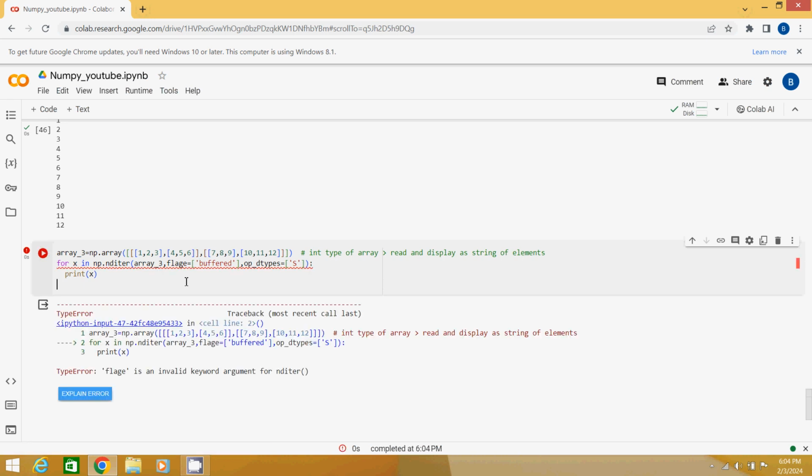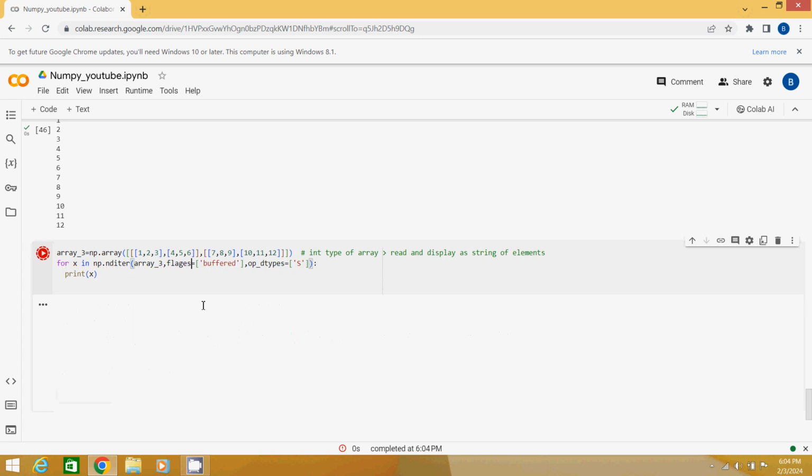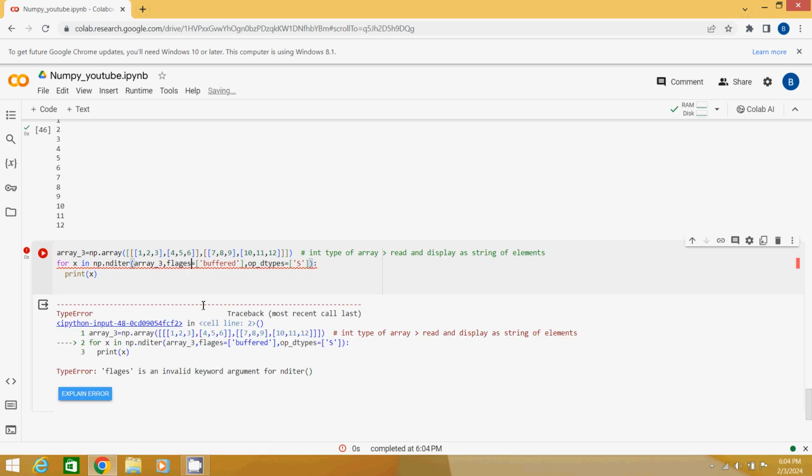Flag is not... flags, not flag, I think. Let me check it again. Flags is an invalid keyword. Okay, it should be flags, not flage, I think.